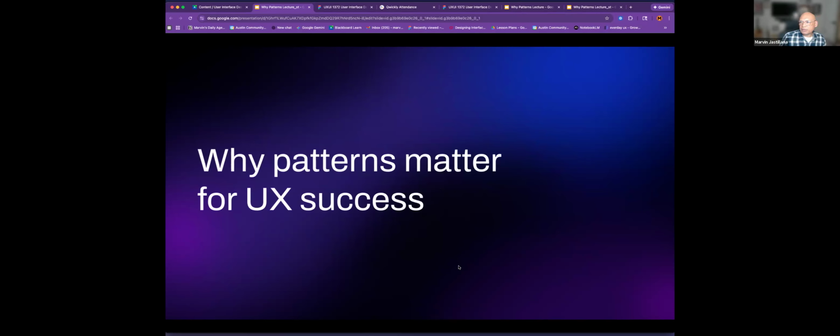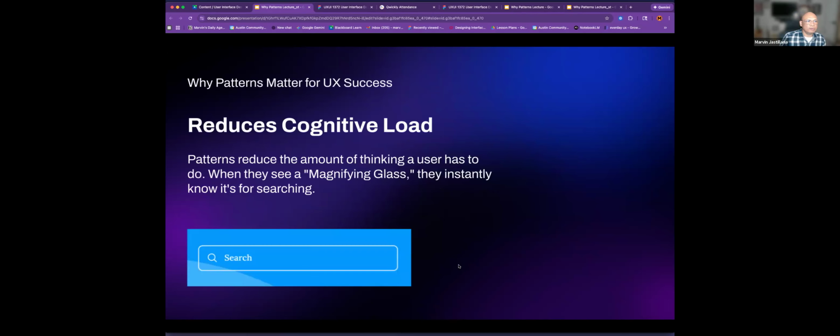So why do patterns matter for UX success? Well, several things. One, it reduces cognitive load. Fancy term for stress. Basically, we want to use patterns that people are familiar with, so it takes a back seat to what they're actually trying to do, right? It takes a back seat to what goal they're trying to accomplish, what task they're trying to accomplish.